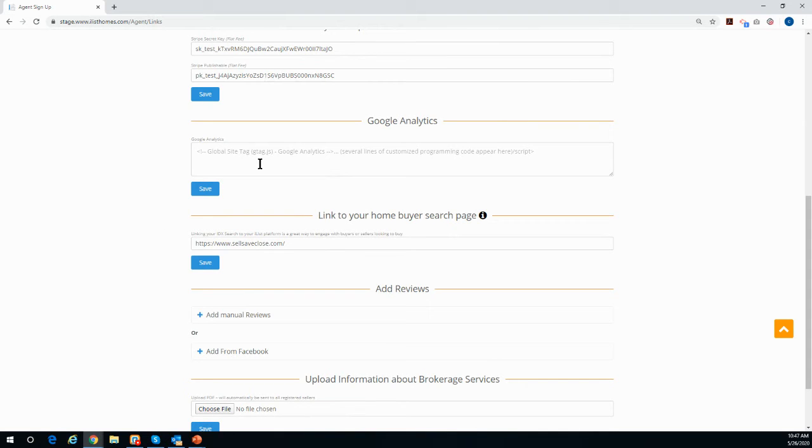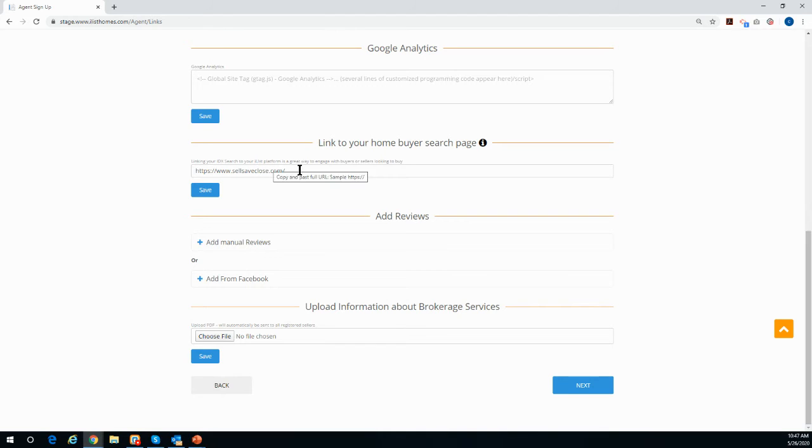Google Analytics, if you want to track your visitors, you can drop your Google Analytics code here. Link to your home buyer search page. This is where you will put the URL for your current website in which you drive home buyers to. So for example, this is where I drive my home buyers. This takes them to my IDX search page where buyers can search and favorite houses and I can interact with them. iList is not an IDX platform, so you simply drop your link in here and it gives your clients a one-click access to your home buyer search page.